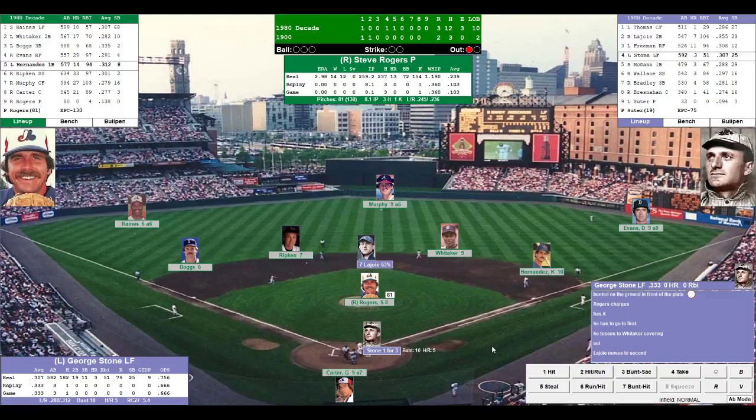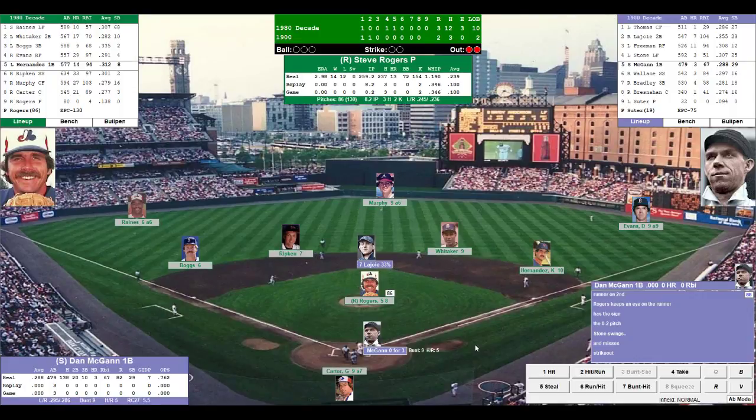And here comes George Stone. He made a fine running catch to end the top of the ninth. 1 for 3. Chance to tie it up here. Rogers up to 81 pitches, good for 130. Righty-lefty matchup. Rogers deals to Stone. And he strikes him out.